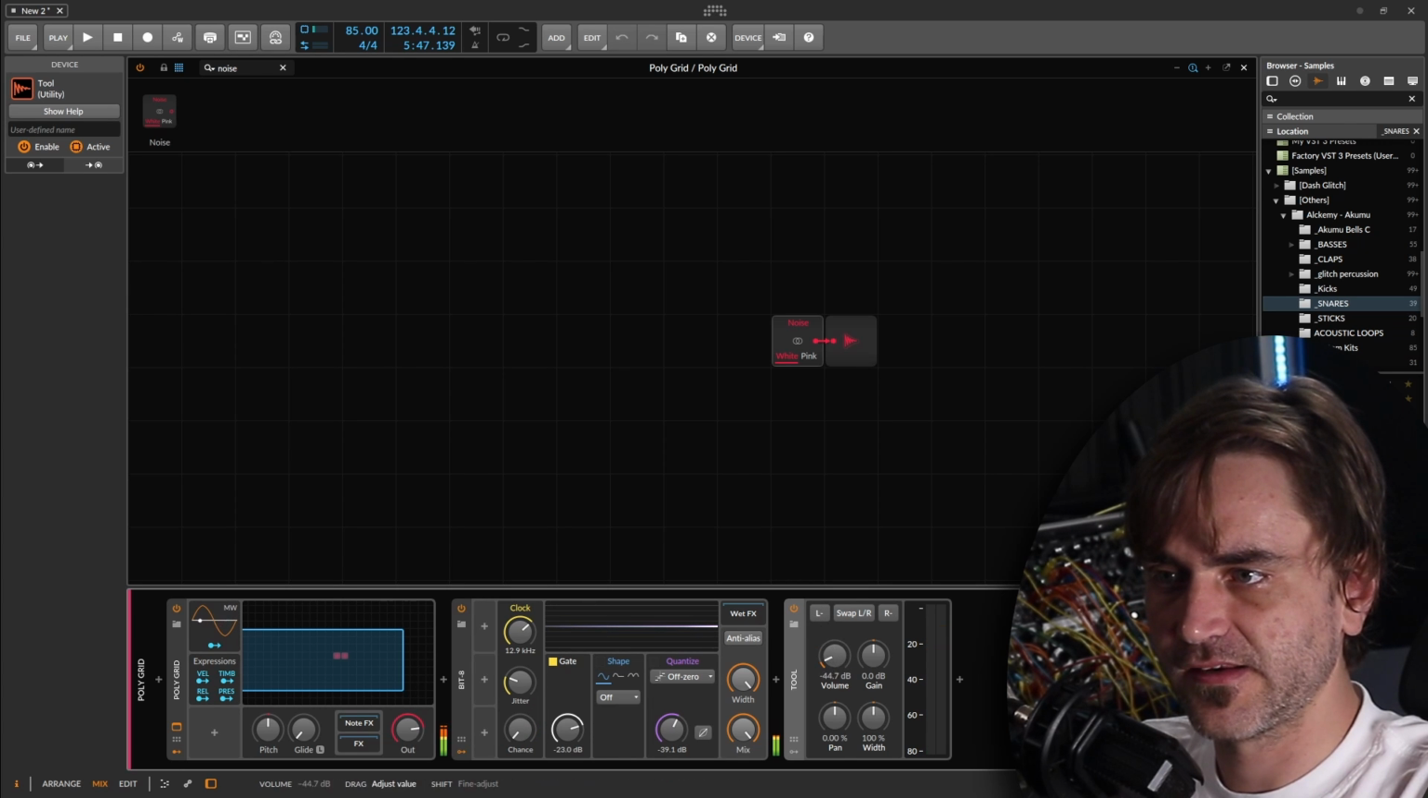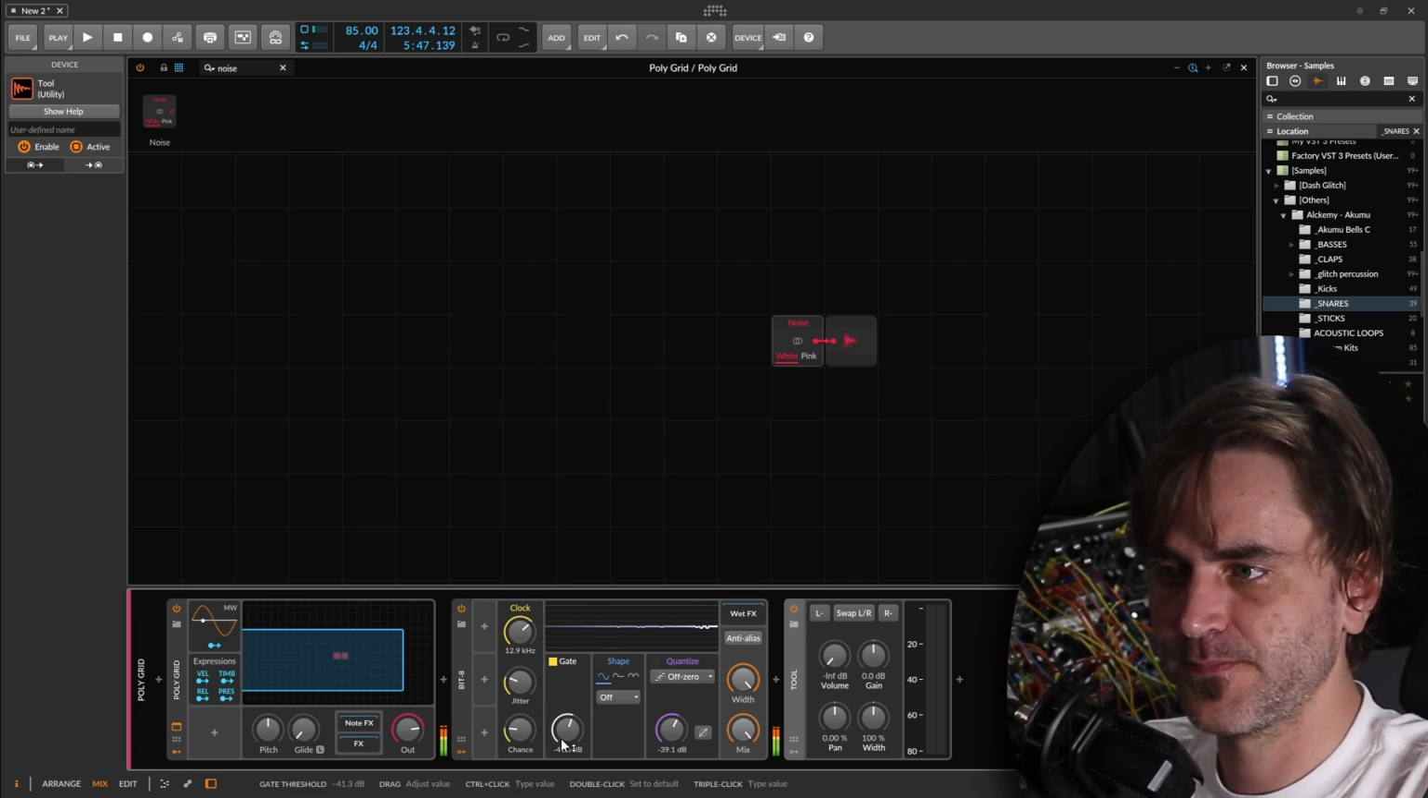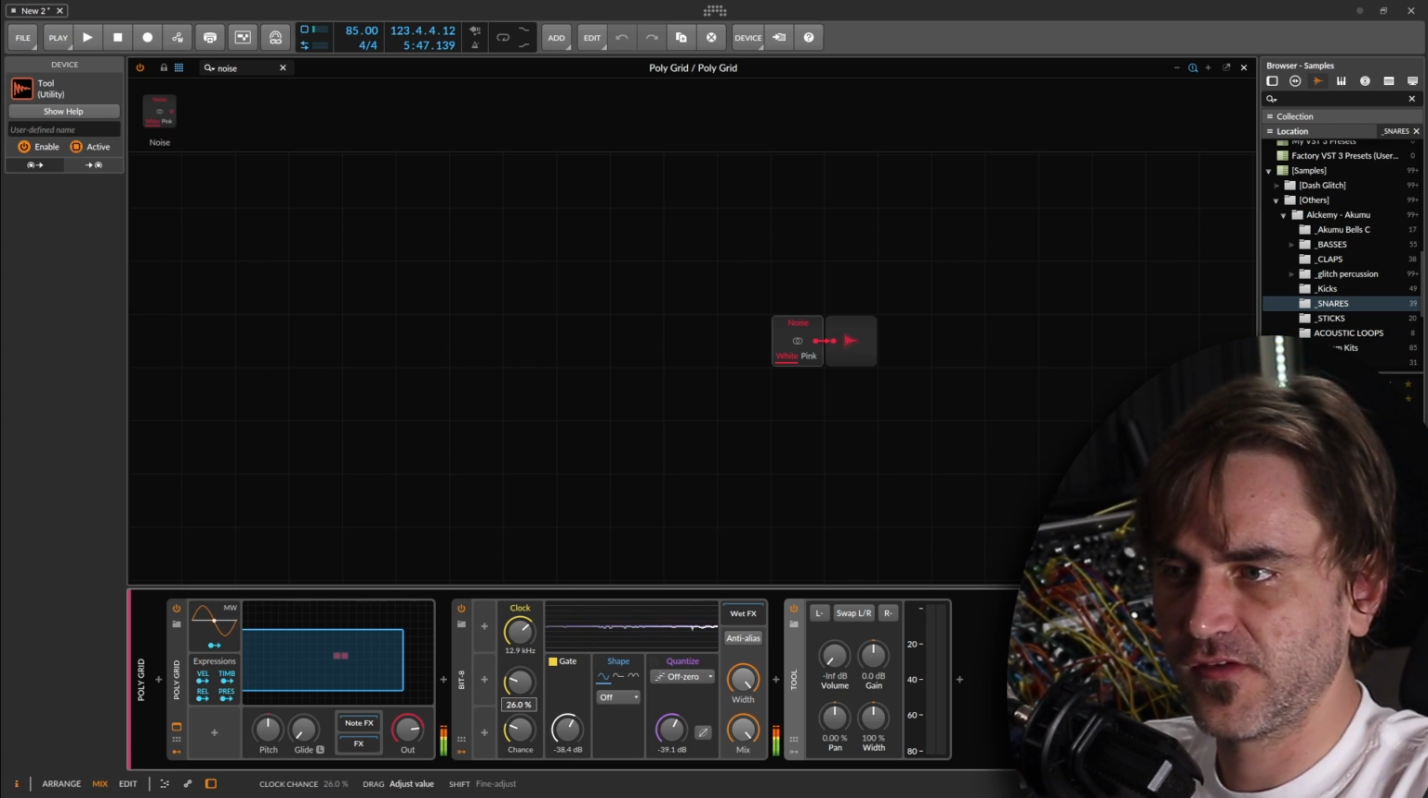So the trick here is to dial in some Chance, but then also use the Gate parameter here. This only allows audio peaks above a certain point. So I would say use these two to really fine tune and get a rhythmic pattern out of this.